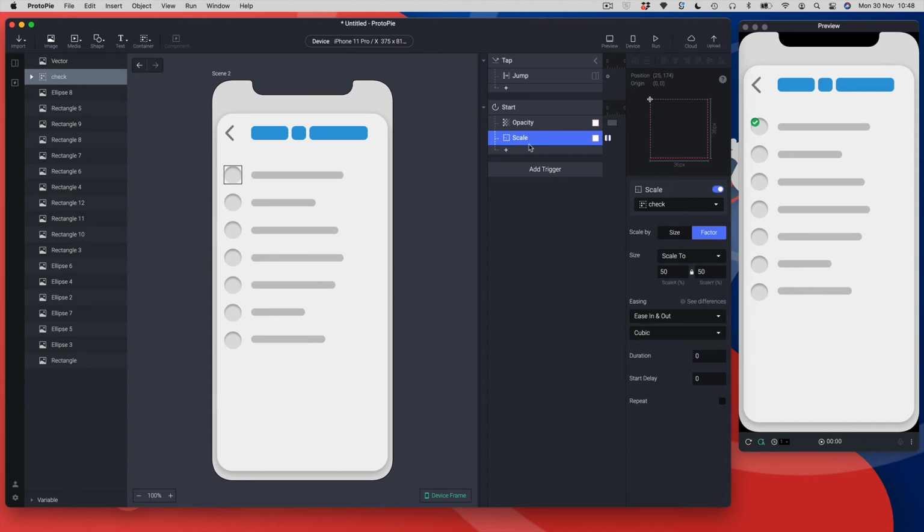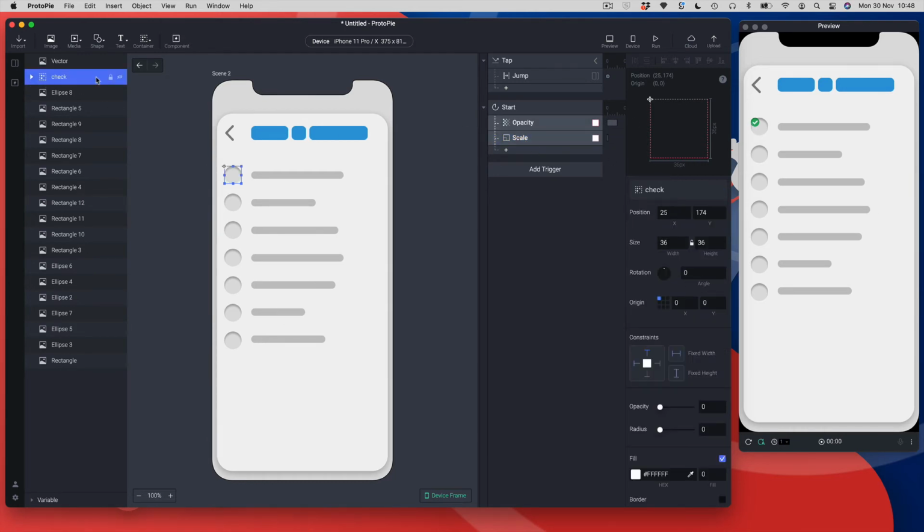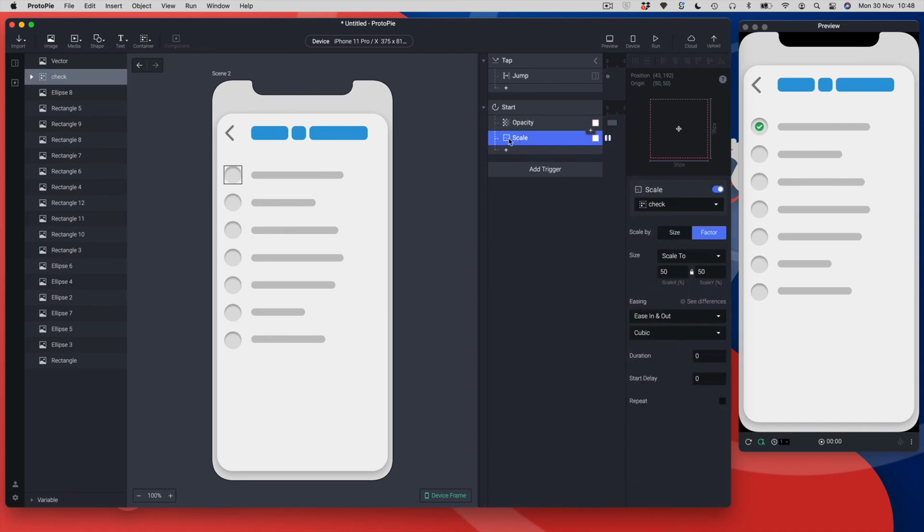So basically what's going to happen, as you can see here, it's going to instantly scale this down before I do my scaling up animation. But you can also see it's slightly offset. That's because we've got our origin in the wrong place. We need to put our origin in the center. So let's just change that. Cool, so you can see now that's in the correct origin.